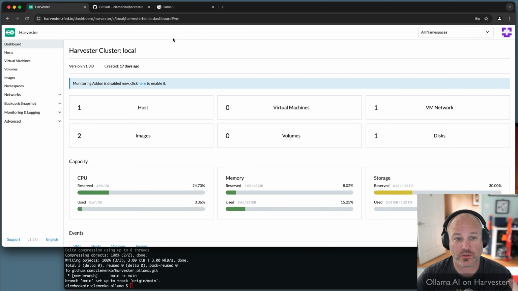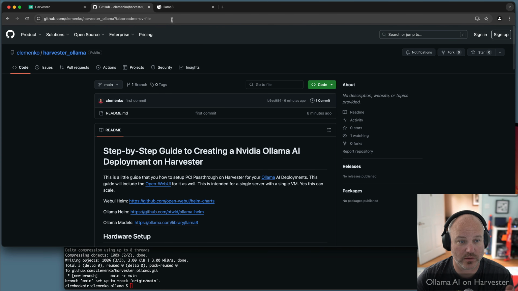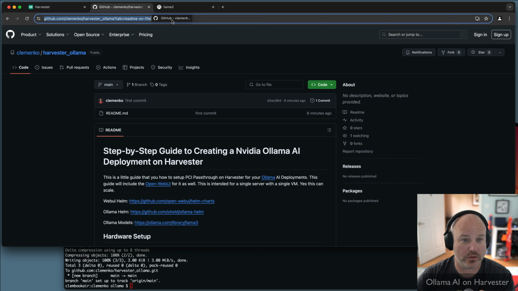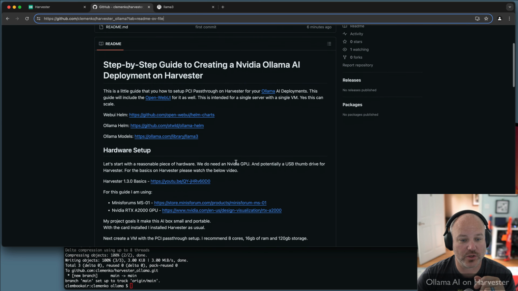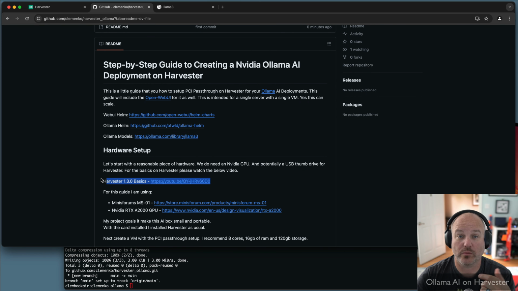I've got Harvester installed. By the way, this will be in the show notes, but I basically have a YouTube video where I go over installing Harvester 1.3 and all the basics.